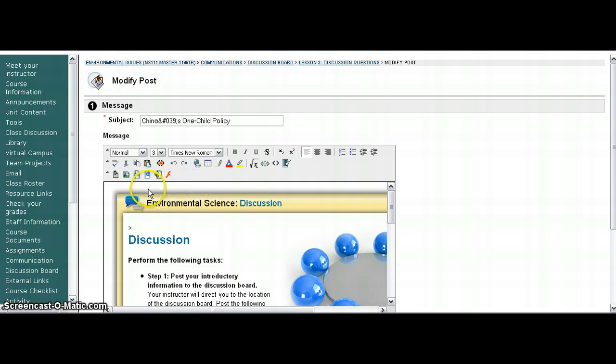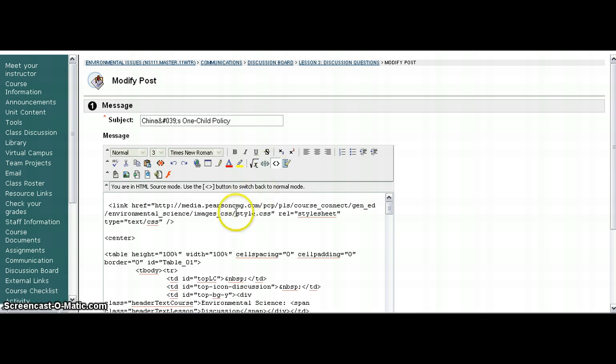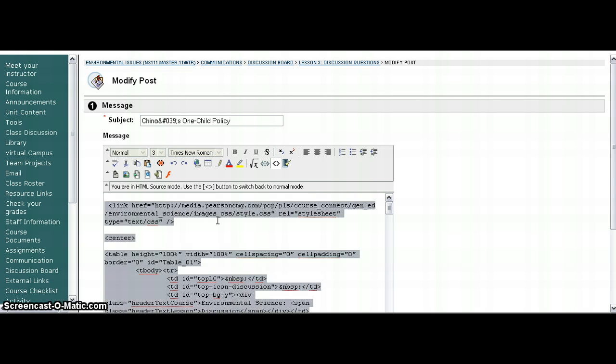So once I'm in the modify post area, I'm going to click on the toggle button to toggle from the view that I'm in now to the HTML source code mode. And here you're going to see all sorts of code. This doesn't make any sense, but basically this code is what creates the picture that we see. So I'm just going to click in this window, and I'm going to hit Control A to select everything that's in here. And then I'm going to hit Control C to copy. You could also right click and copy so that this content is now copied.